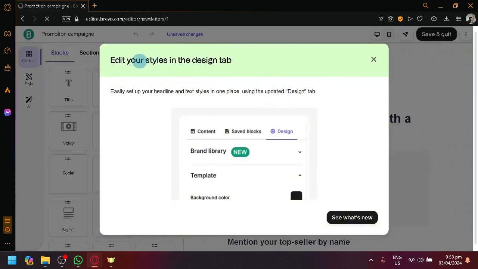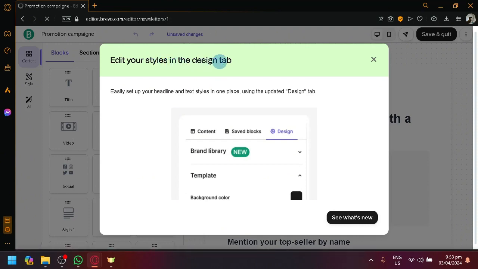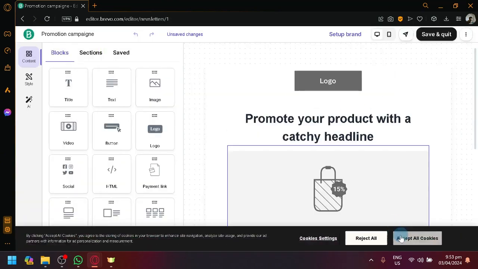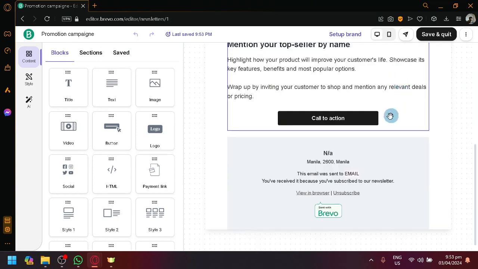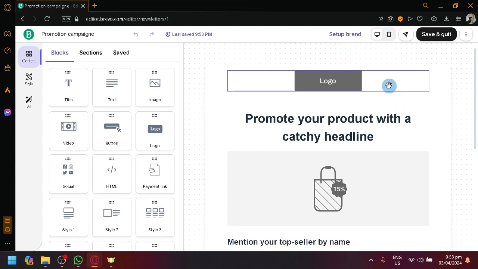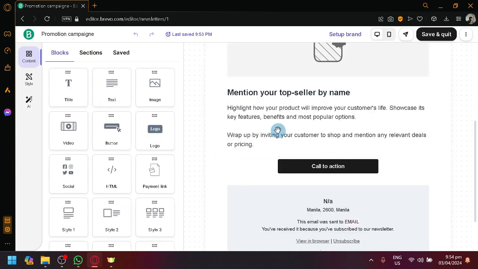And now over here, we could edit our styles in their design tab. So let's use this. And as you can see over here on the right side, this is what the email would look like. This is what your user will be able to see. So over here on the left side, you have your content. You have different blocks. So you have all of these options to choose from that you could build.